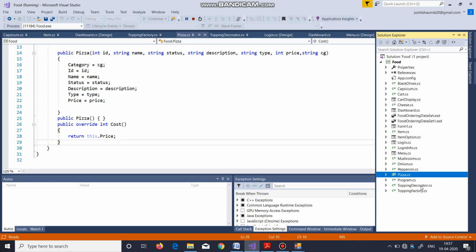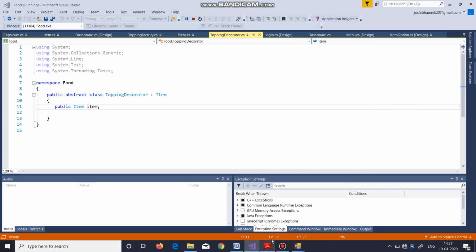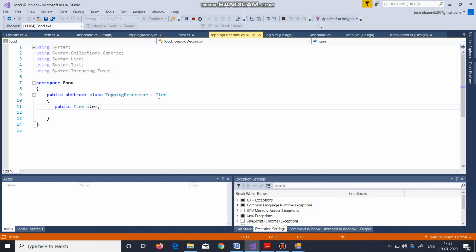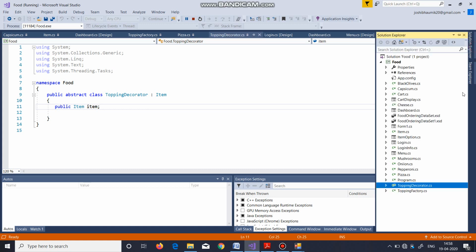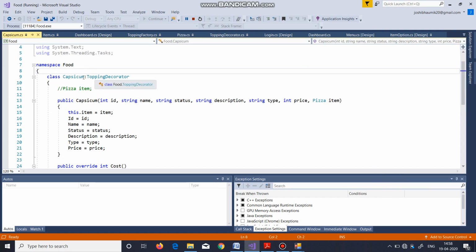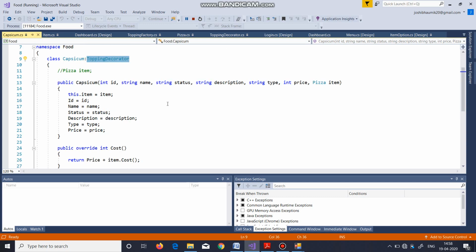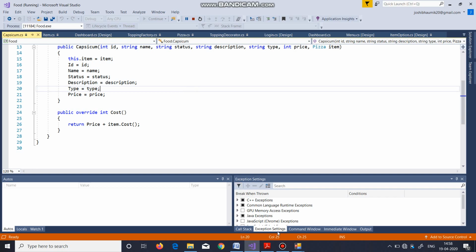Another class is the topping decorator, which is this class. It is an abstract class that extends the item class and also holds an instance variable of the item class, and all the toppings of any food items extend this class. For example, there is one topping named Capsicum, which extends that class and calculates the cost from the instance that it is decorating plus its own base price. So this is how things work. Now let's continue with our demo.